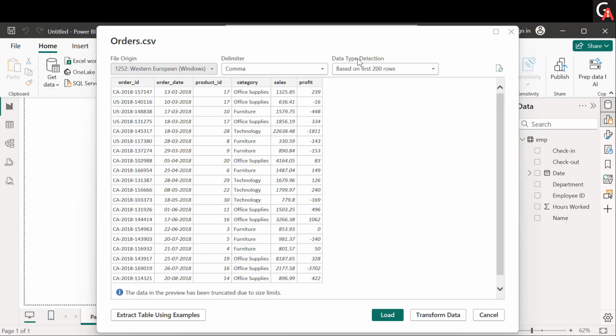And there is an option to detect the data type. There are three options over here: based on first 200 rows, based on the entire data set, and do not detect the data type. What is the difference? If you select the first option, which is selected by default, then Power BI Desktop will detect the data types present in the first 200 rows only. If you click on this option, then it will detect the data type based on your entire data.